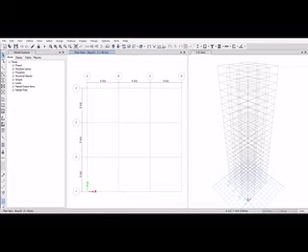So now we have to define the slab section. Click on OK. Go to define, section properties, slab sections. Add new property. Change the slab name to slab 150. Change the slab material to M40 and change the thickness to 150 mm and click on OK. Click on OK again.